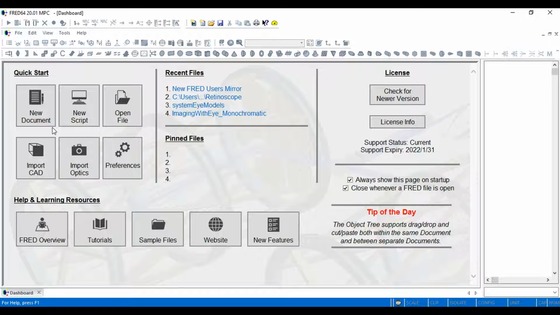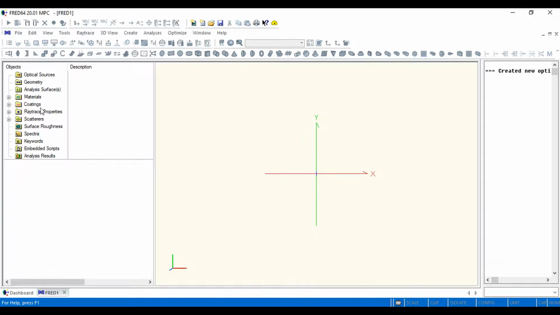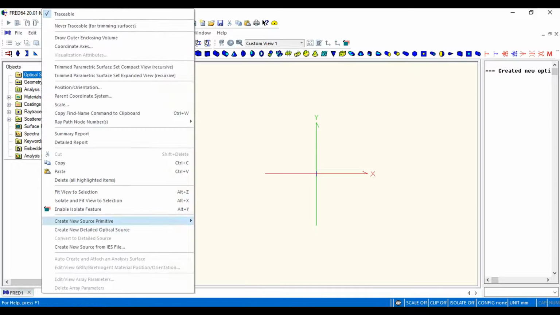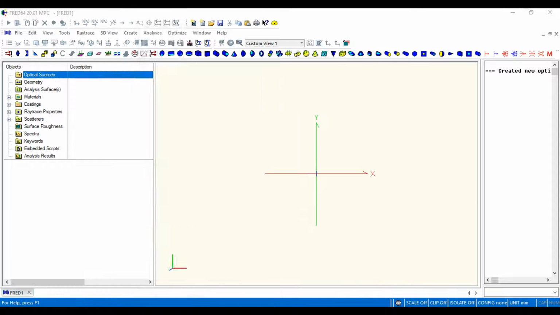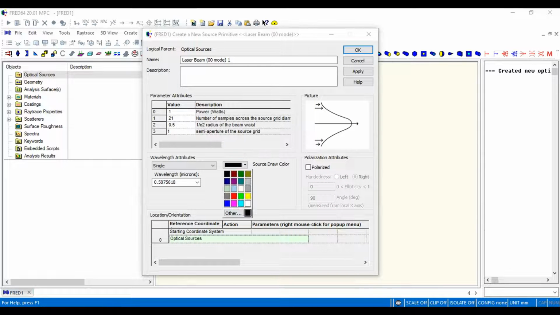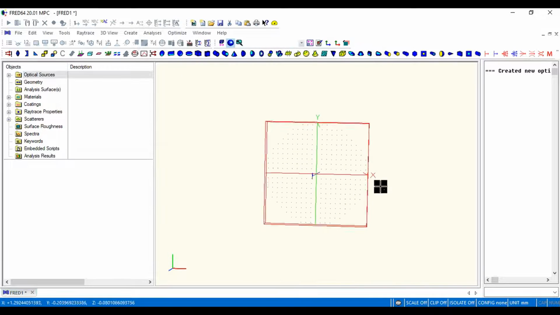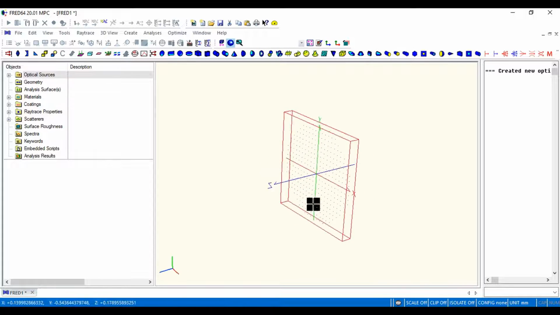Today we're going to go over how to make a laser source using FRED. To get started, we're going to select New Document. After we've done that, right-click on the Optical Sources folder, mouse over Create New Source Primitive, and select Laser Beam. We're going to leave all the default settings, but just change the color to red, and select OK. Now we're able to view our laser in the 3D view.